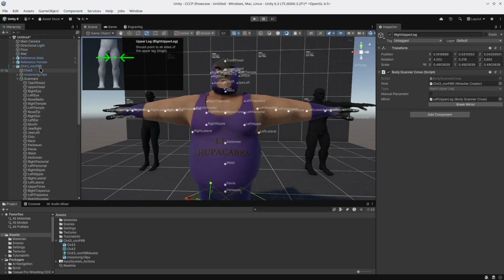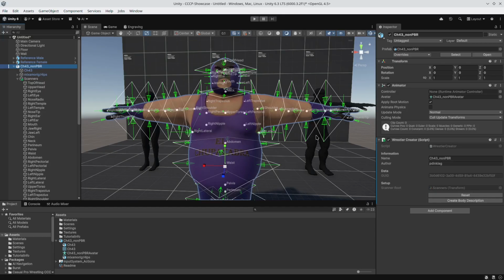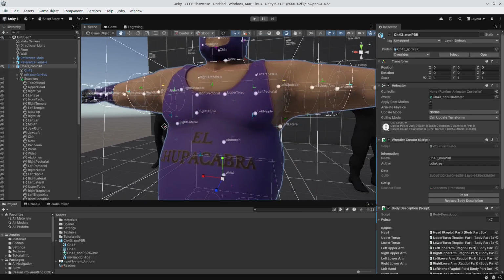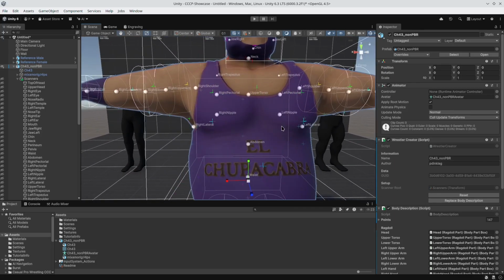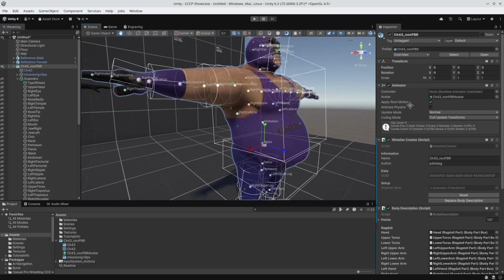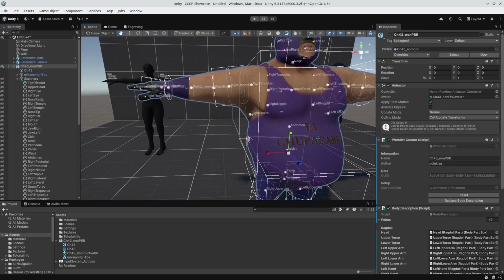And in the wrestler creator component, which we put on the model here, we hit create a body description. So the body description is what CPW uses internally, and it has all the information from the scanners compiled in some way. So let's click that, and now what we see is the points of interest. They're somehow indicated now on the model, and we also see some boxes and some cylinders, which are placed around the main body part of the guy.